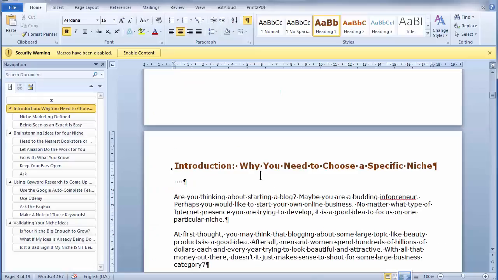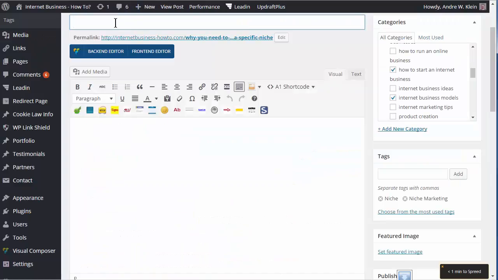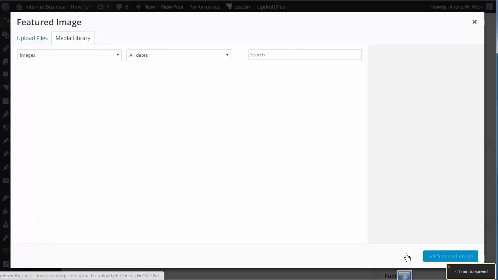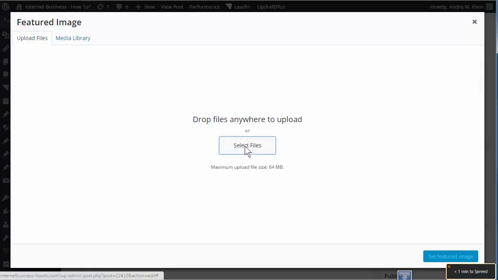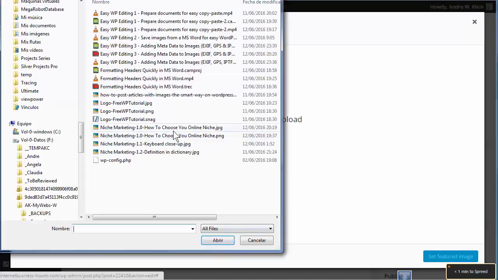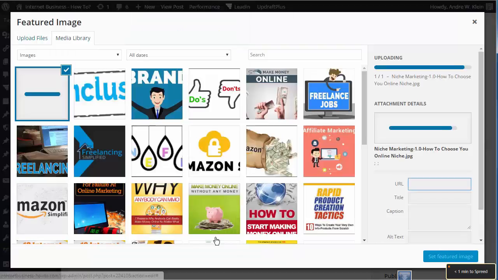So if I go now to the article, I will copy the title, paste it here, and my next step will be to set the featured image. So I'll upload the file, I'll select the file. In this case, it is the image of the complete article.